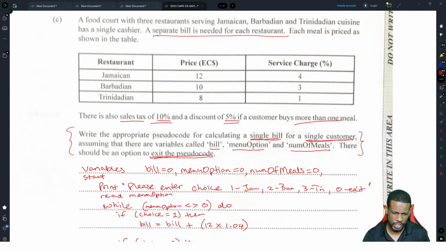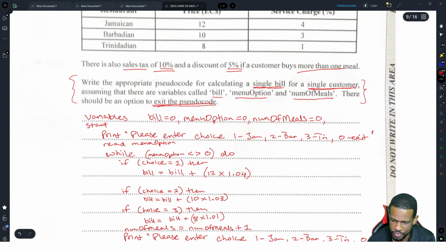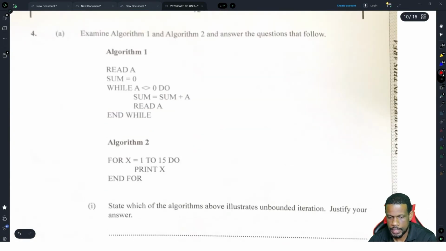If it was the code for each restaurant, then you would have a different calculation, because every time you get Jamaican, you'd have to find a Jamaican bill or some kind of thing like that. All right, 9 marks. That was what I heard is that was the hardest question on the paper.